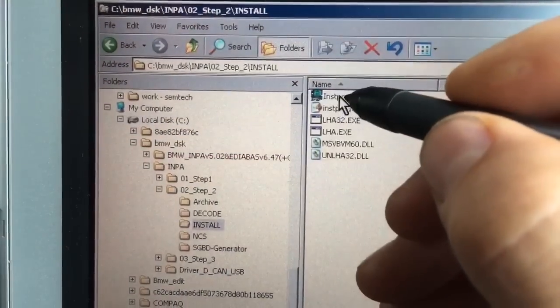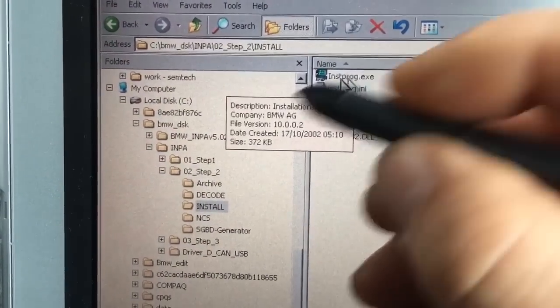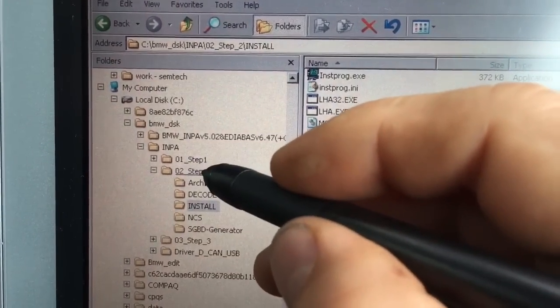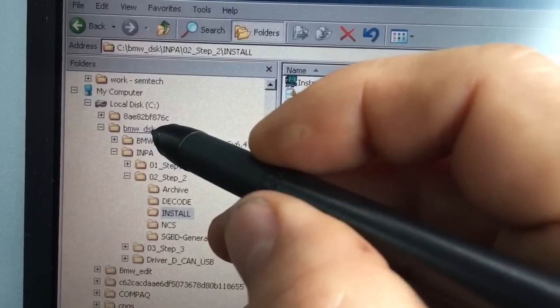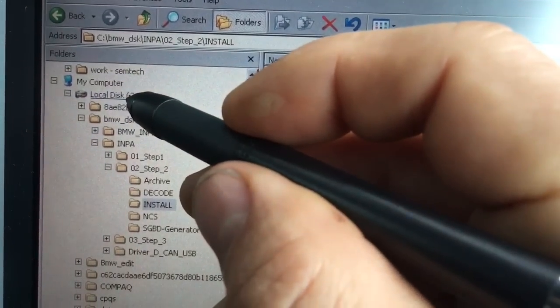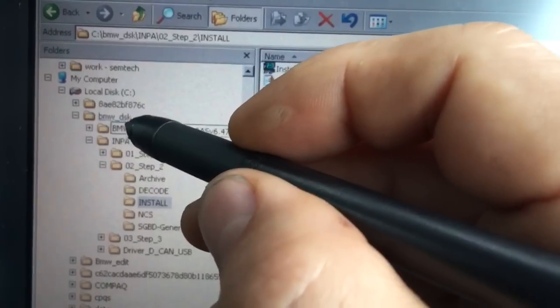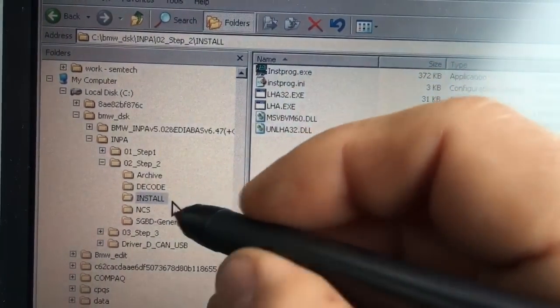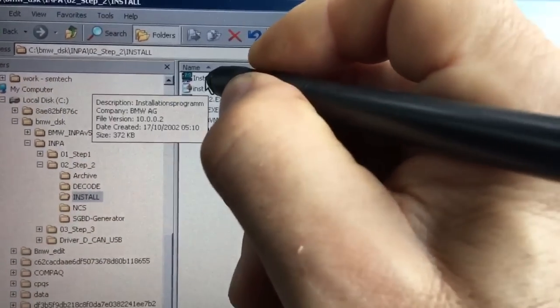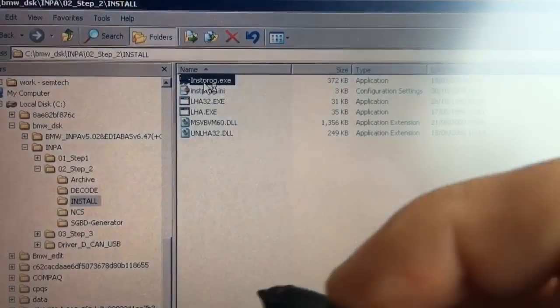So next we go to running this instprogram.exe under install step two INPA. I've actually renamed the folder, brought it directly under the C drive, just shortened it to avoid any problems I had earlier when the install files were under my documents. So hopefully this will now run. Let's see.